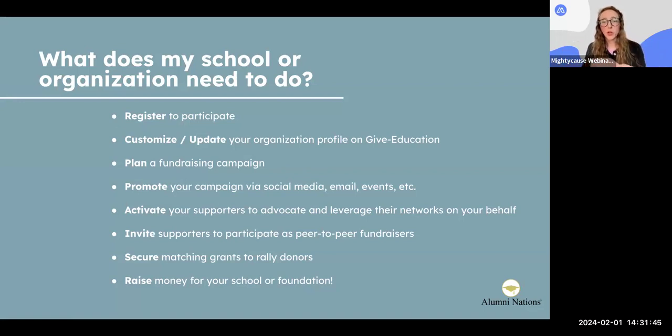Maybe you have an alumni or somebody who is willing to make a gift, and it doesn't have to be a huge amount. It can be something smaller, like $250. But any matching grant size is really going to help keep momentum up and encourage gifts. And it's also just something to talk about. So it's nice to send out an email that says, between this hour and this hour, we have a matching grant live. Make your gift now to really double your impact. So think about securing matching grants, and then, of course, overall raising money for your school or foundation.